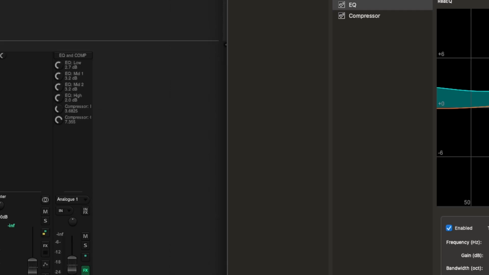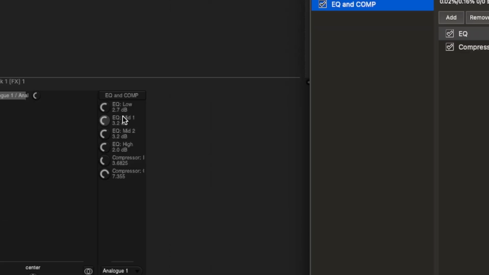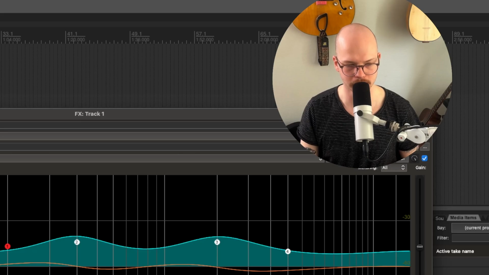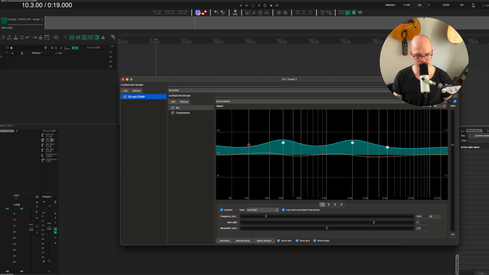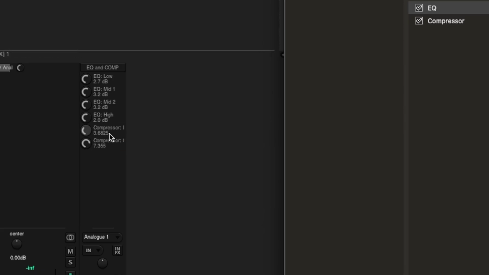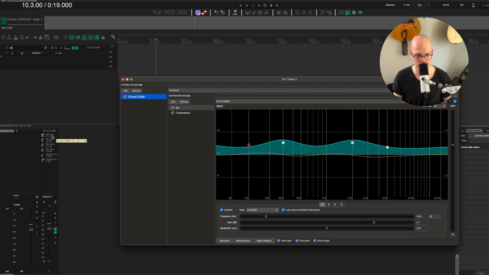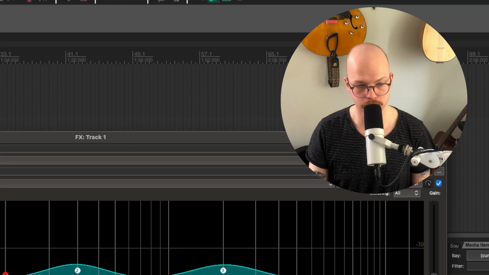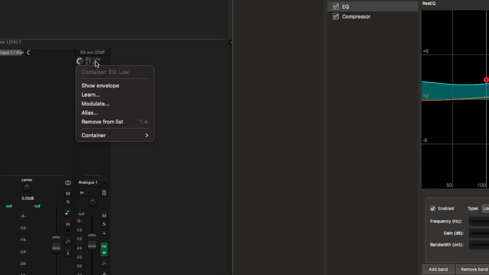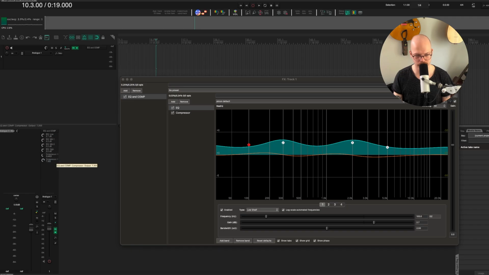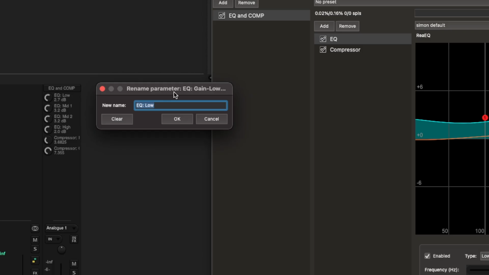And now once I've renamed this, you can see very clearly in the track here what this container is doing. When I put this in the container, Reaper automatically changed the name of the track controls for me so that it is much more clear what parameters are connected to which plugin. And if you want to change the name of the track controls, all you have to do is right click and then you can add an alias to them. So if you press this, you get this rename parameter menu and then you can type in whatever you want.